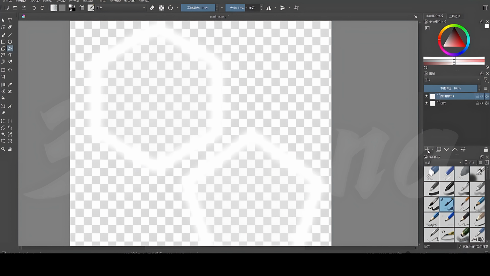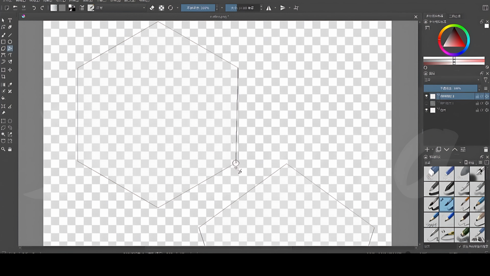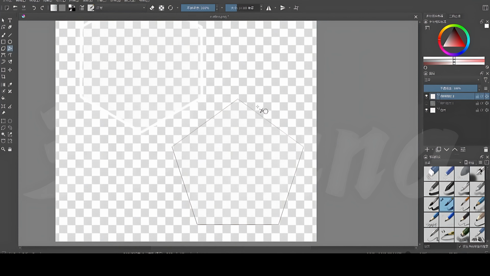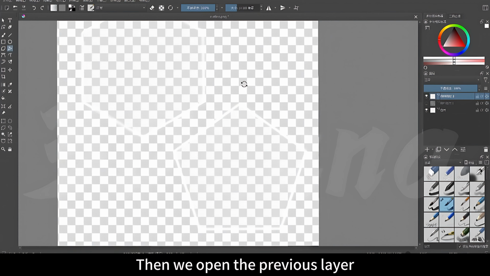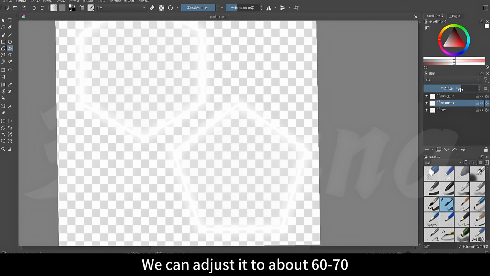Let's draw it again. Let's create a layer. Then adjust the size. We adjust it to about 30 to 40. Then we can draw. We add a new overlay. Let's draw it again. Okay. Then we do it twice. Then adjust the layer opacity. We can adjust it to about 60 to 70.